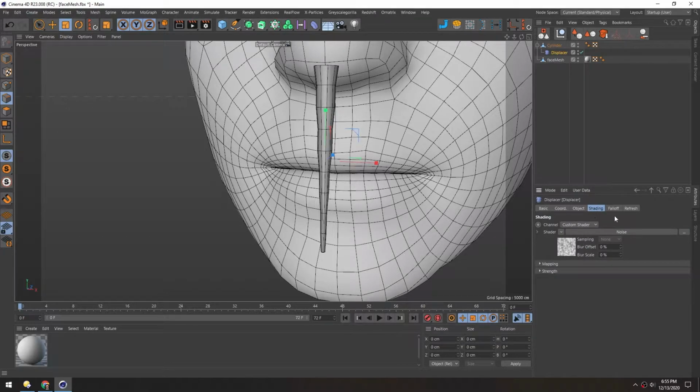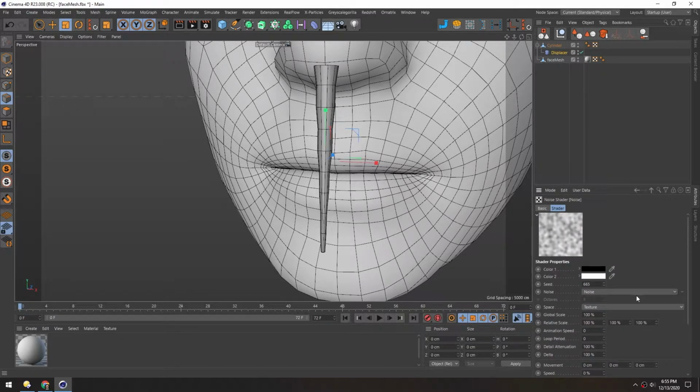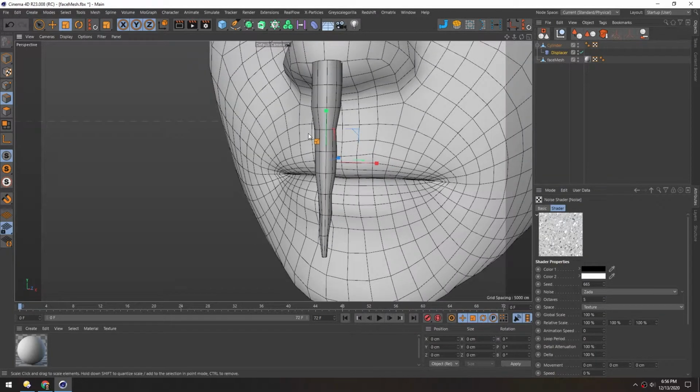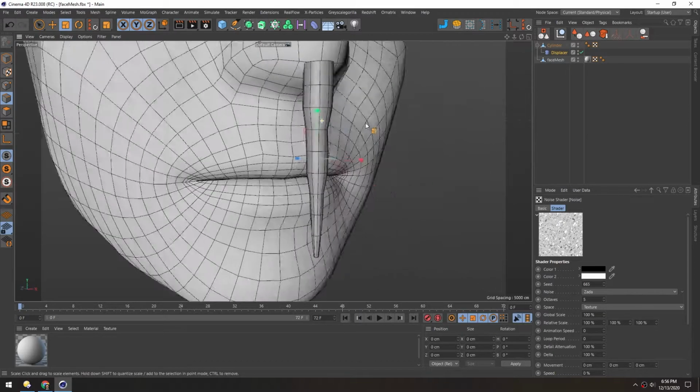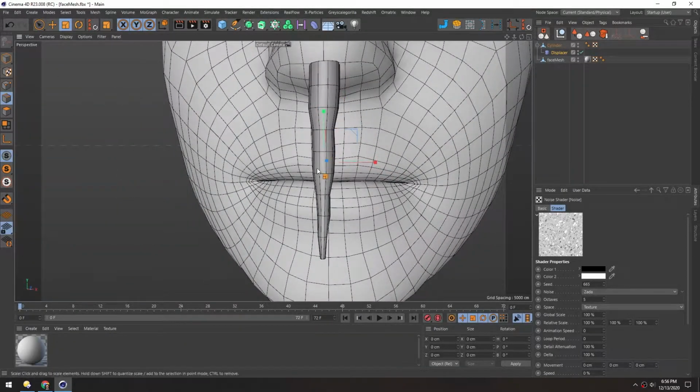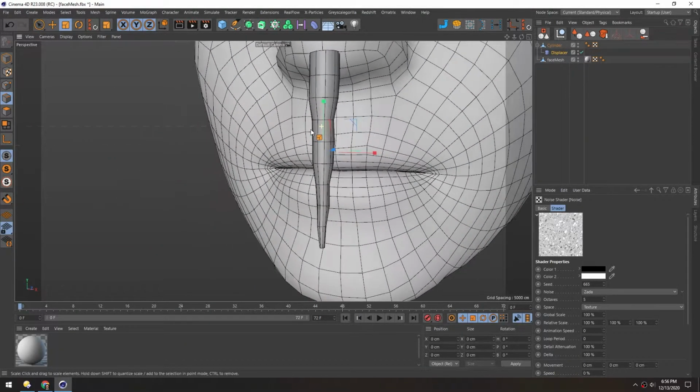And back in the shading tab under noise, we can change the style of noise. I'll just click this and click out, and then hit the down arrow to cycle through a few. And any of them should do. It looks like Zada for me is working nicely. It just gives it a little bit of lumpiness.